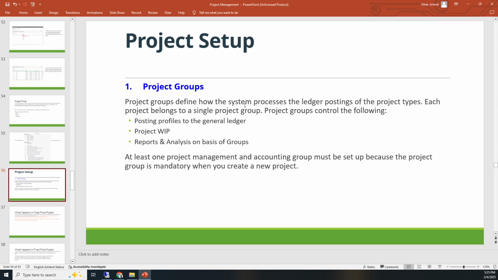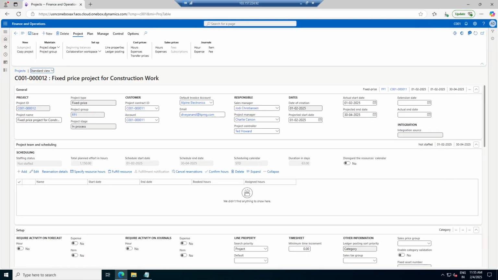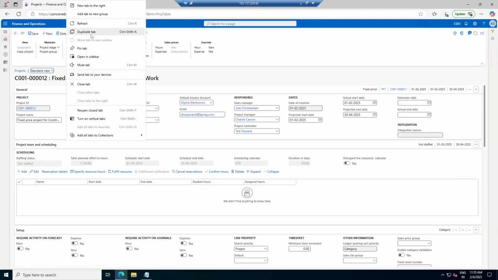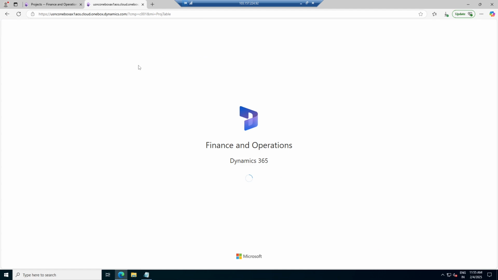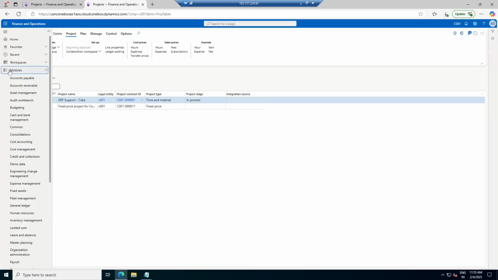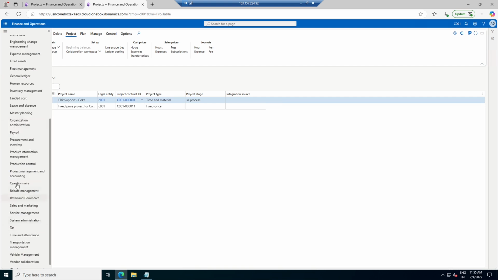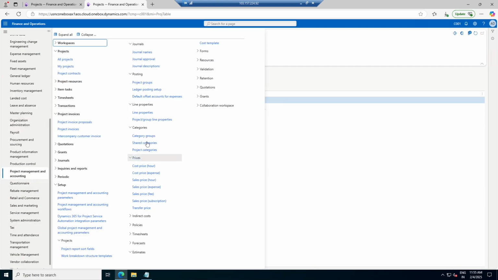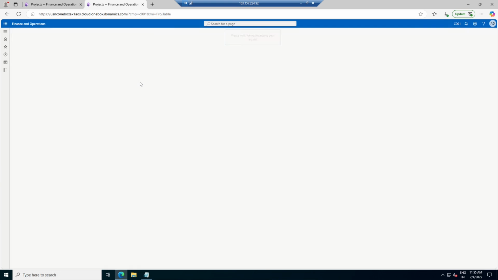What is the use of project group? Project groups define the system process, the ledger posting of the project types. In short, project groups are actually the link between your project module and the GL module. Every financial transaction needs to go to the ledger module. So let's go to the project groups at a fast pace. Under the posting, journal categories, you will find the project group.